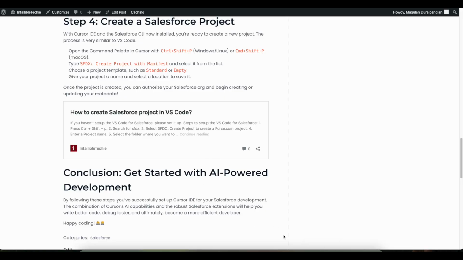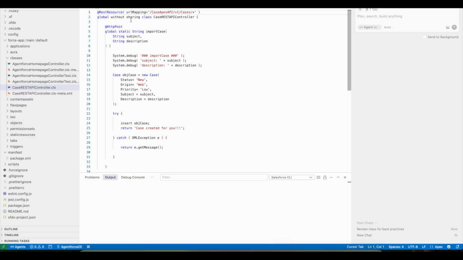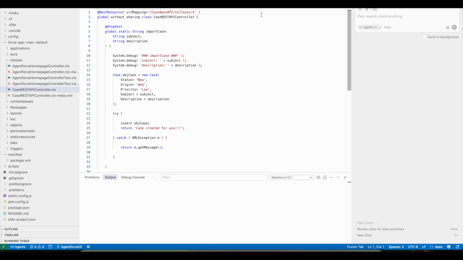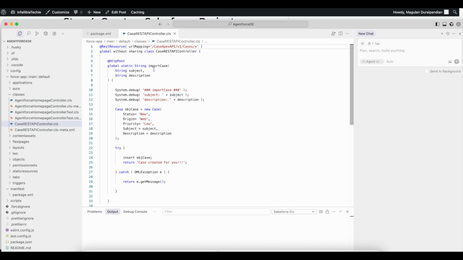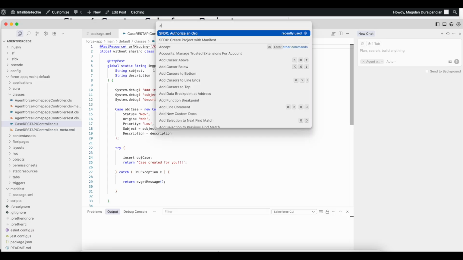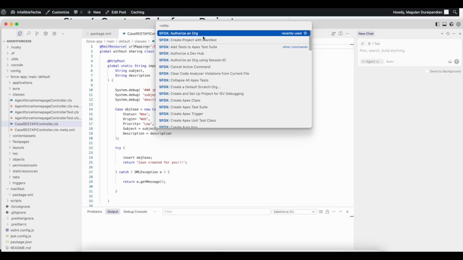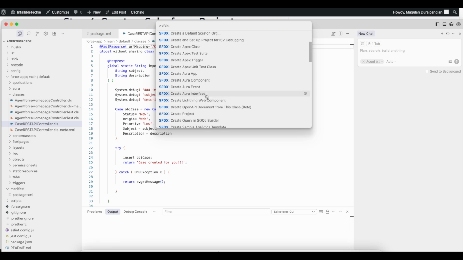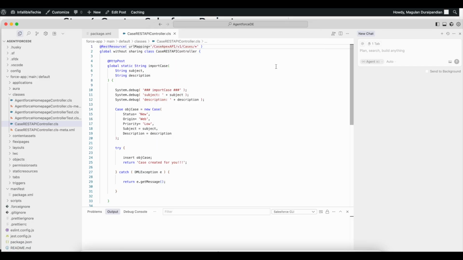So here you have to select Command Shift P. I am a Mac user, and then you should be able to search for all Salesforce DX commands. You can create an org, you can authorize an org, you can create an Apex class, you can create a Lightning Web Component. All these things can be done from Cursor IDE.